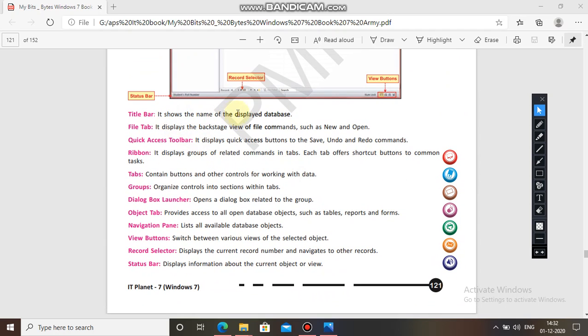Title bar shows the name of the displayed database. File tab displays the backstage view of file commands such as new and open. Quick access toolbar displays quick access buttons to save, undo and redo commands. Ribbon displays groups of related commands in tabs. Each tab offers shortcut buttons to common tasks. Each tab contains buttons and other controls for working with data. Groups organize controls into sections within tabs.